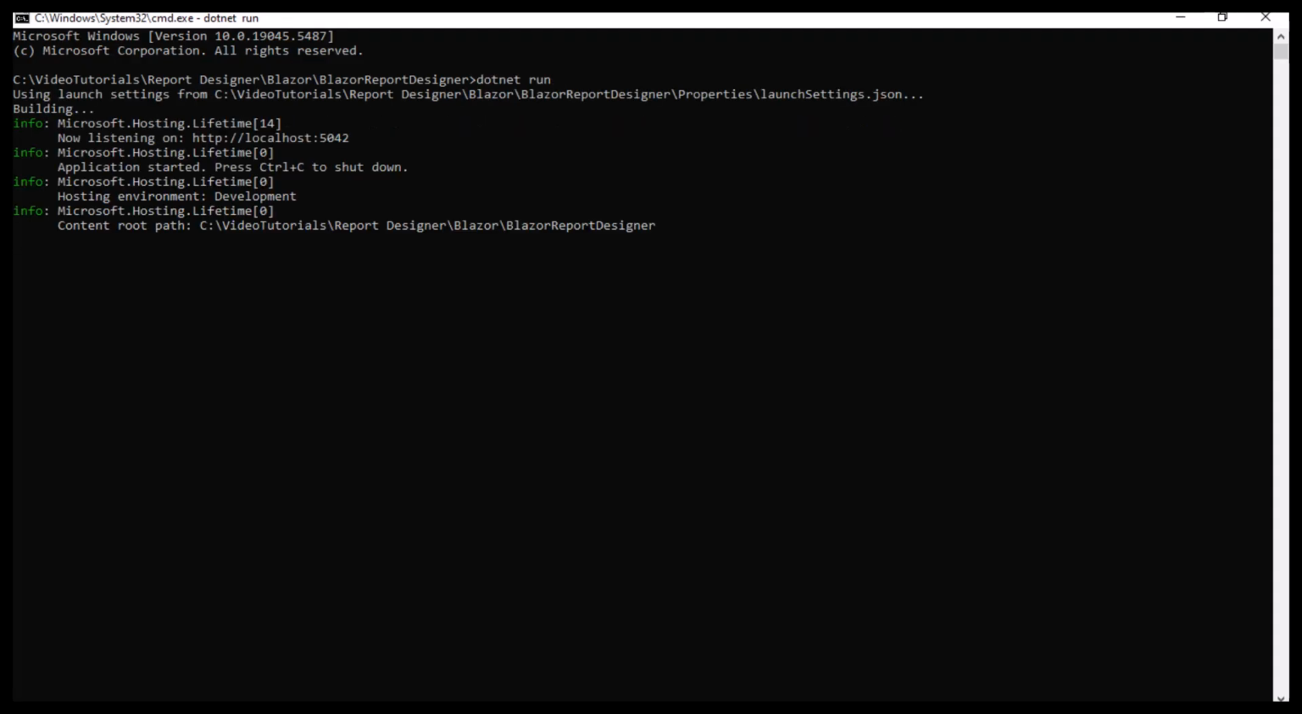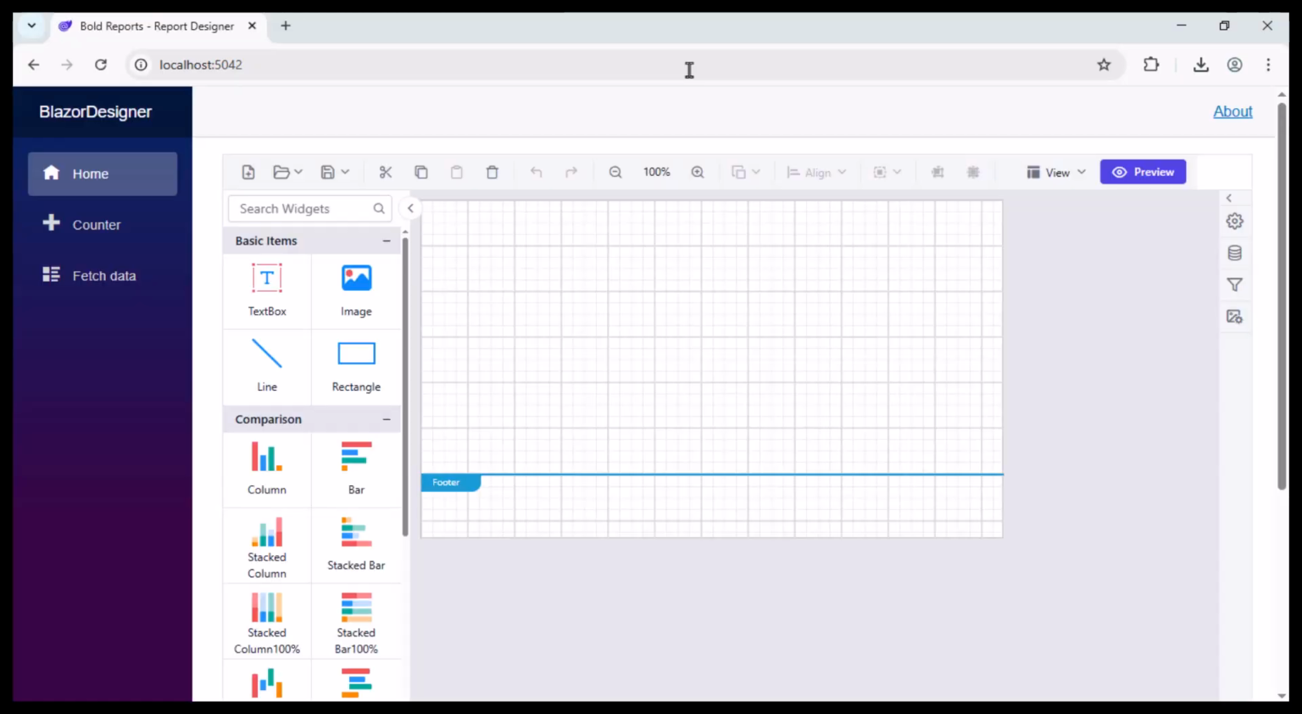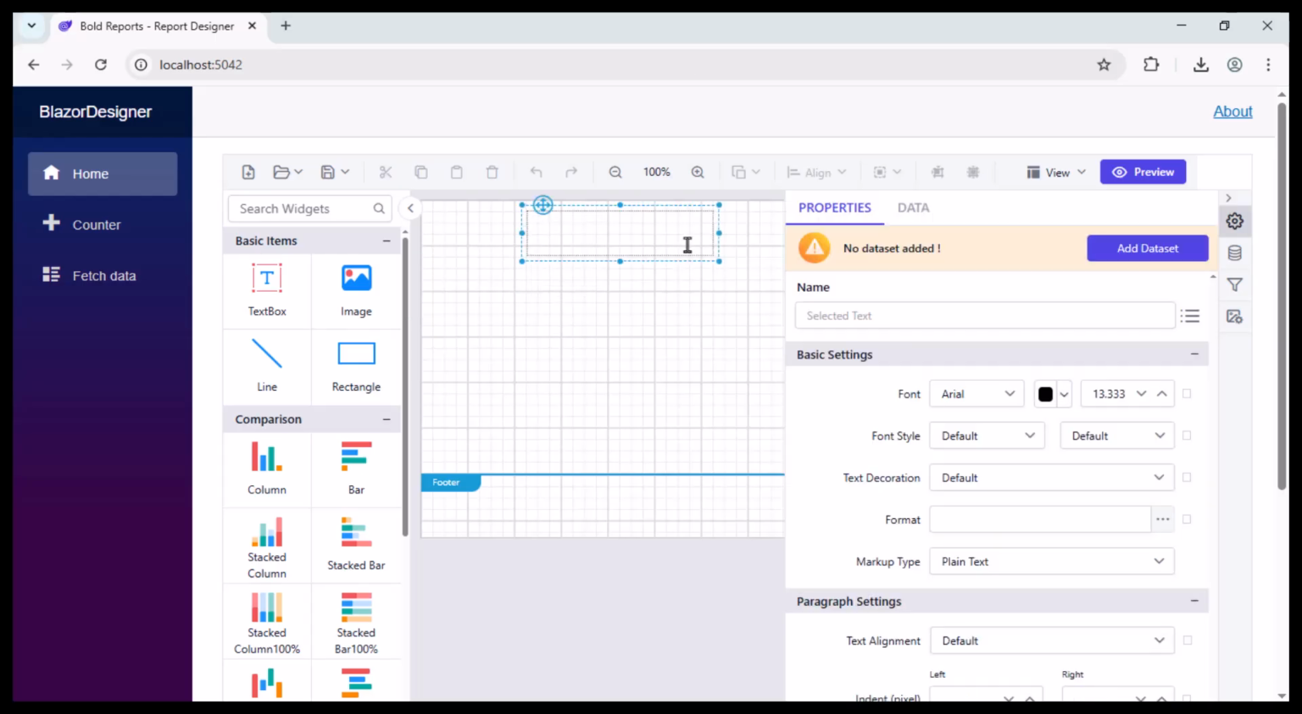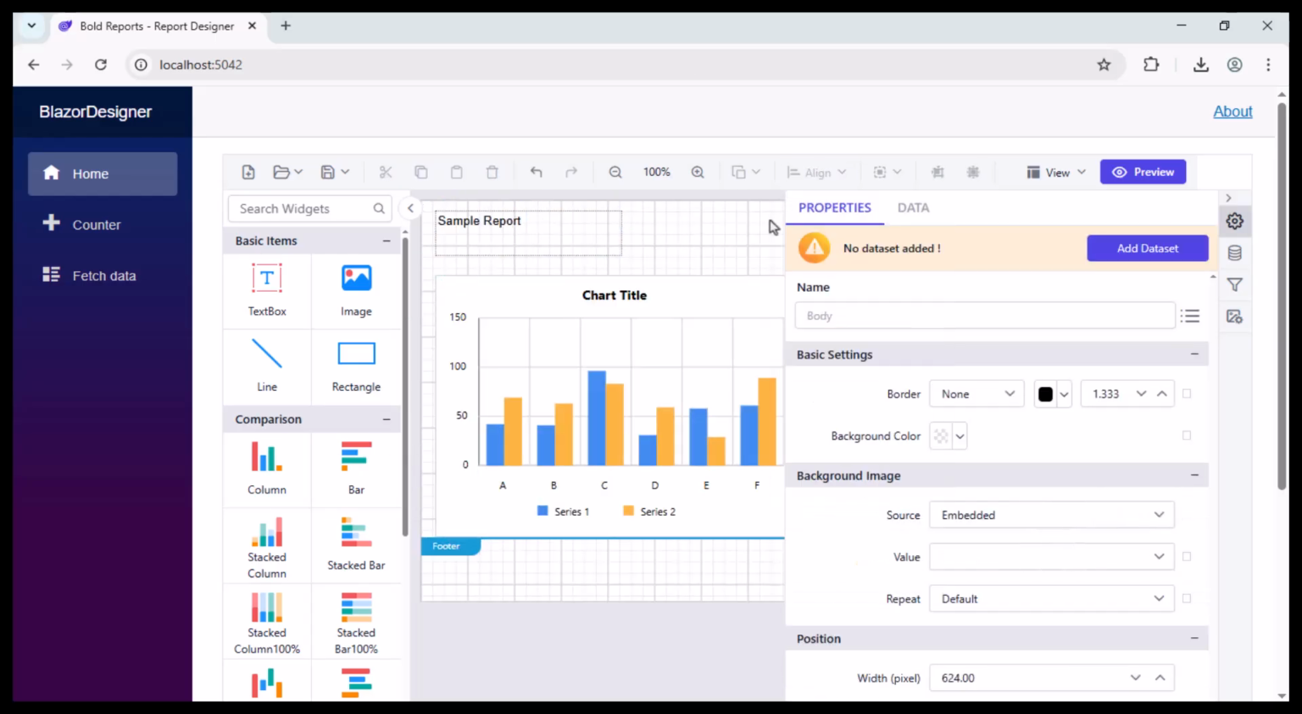Run the application. See the report designer control loaded in the browser. Here you can add some report items and download the report as an RDL file. In this video, I have shown you how to add the Web Report Designer to a Blazor application.